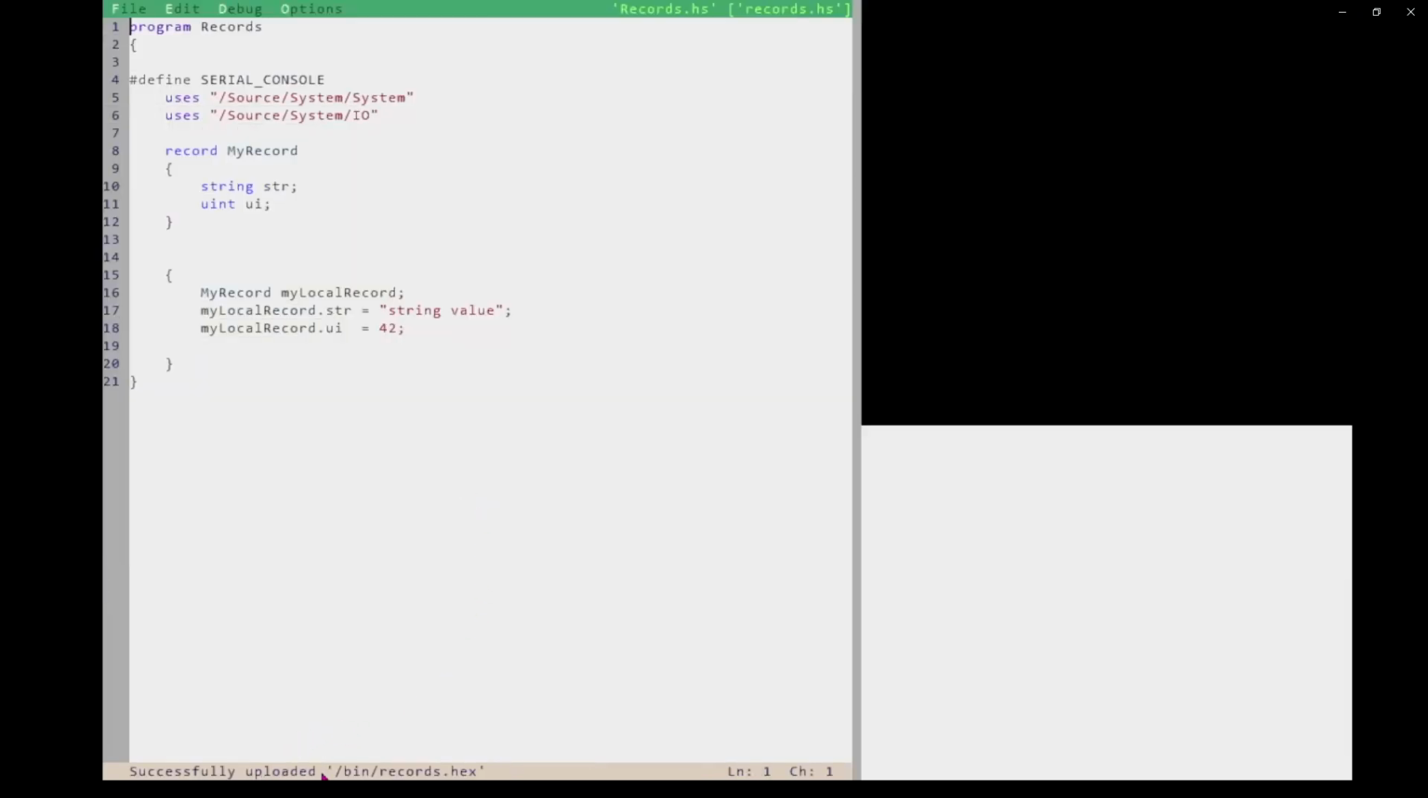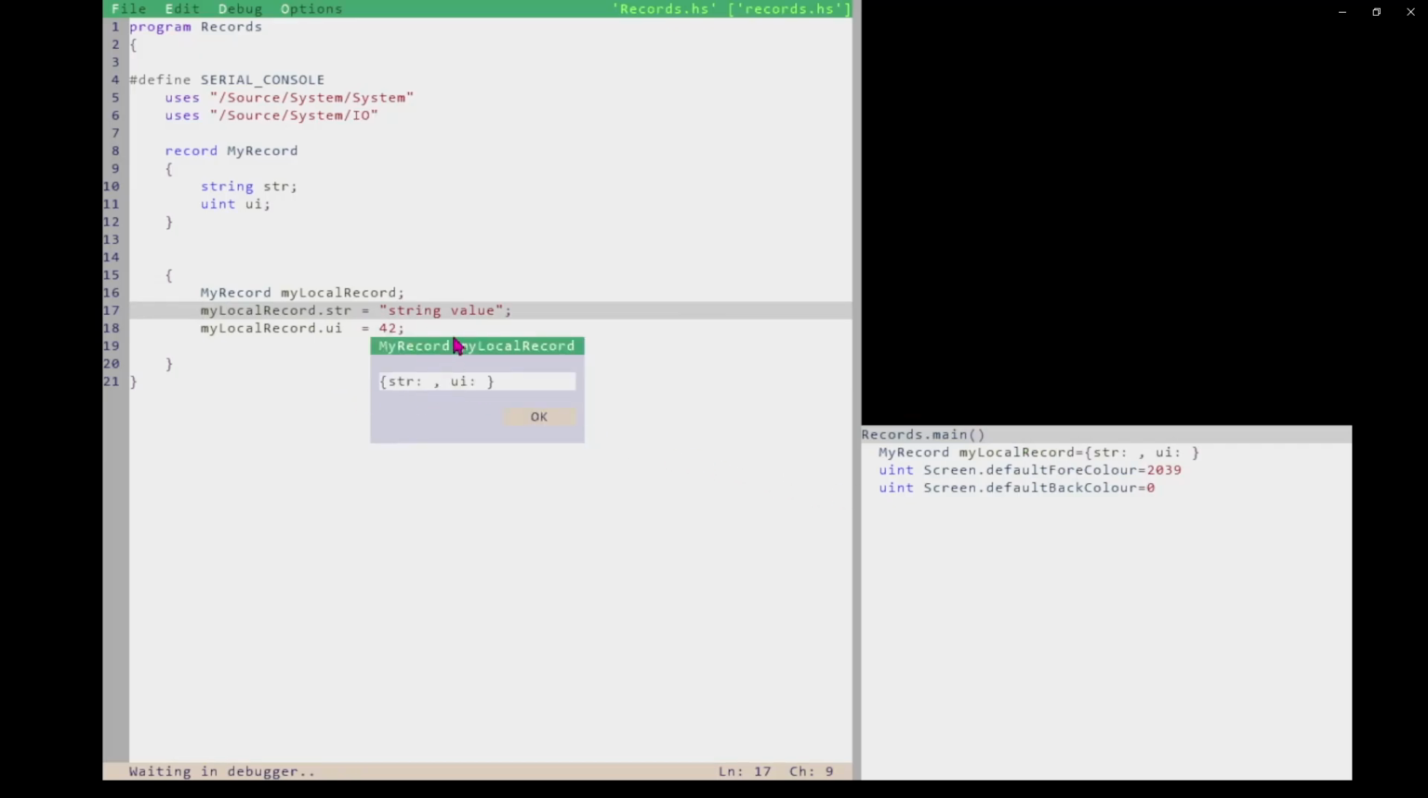So it's uploaded. If you look at the bottom of the screen, it is successfully uploaded to the device, and then F10 to step into it. So let's create our record. And when I look at my record here in the debug output, it's basically uninitialized. So it does lazy initialization, and there's a good reason for that. And then as soon as I F10 to assign the string, it should also initialize the uint.